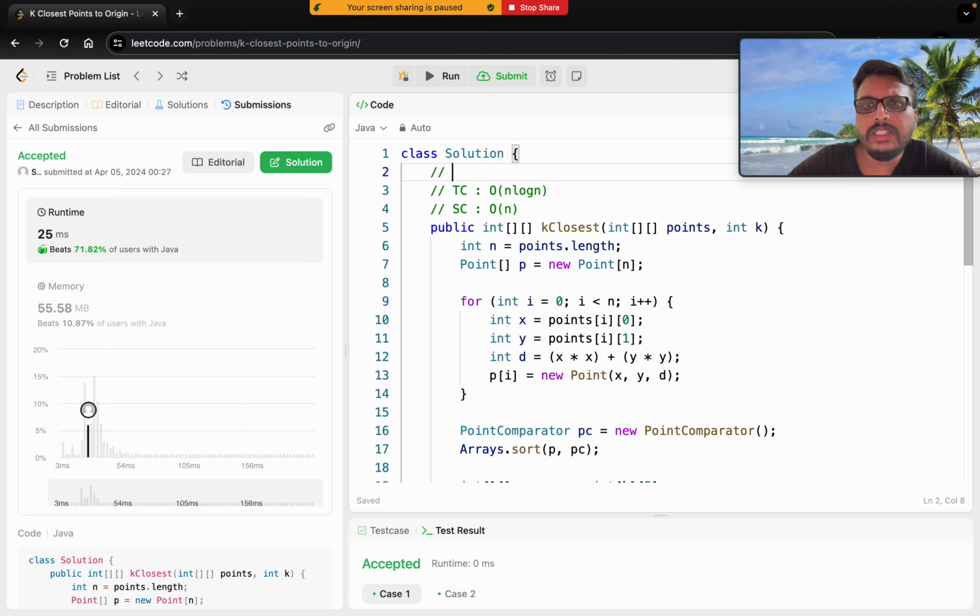So this was our approach 1. In the next video, I will optimize the time complexity to k log n.